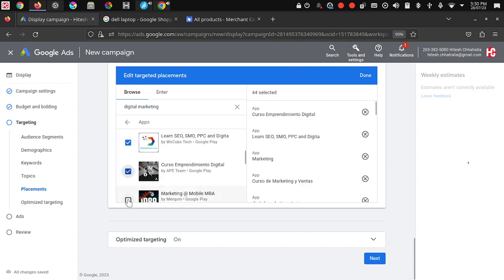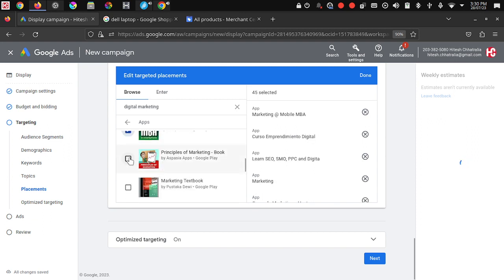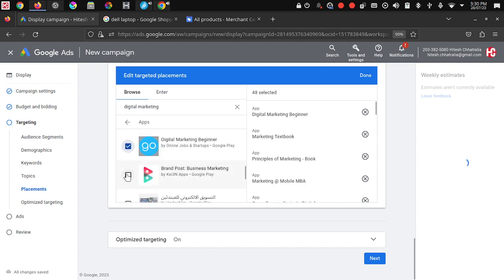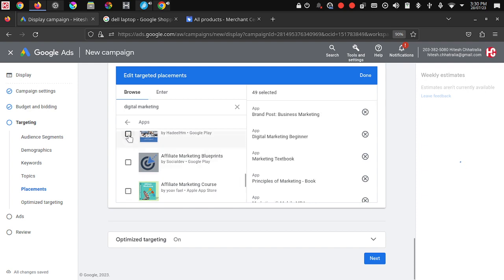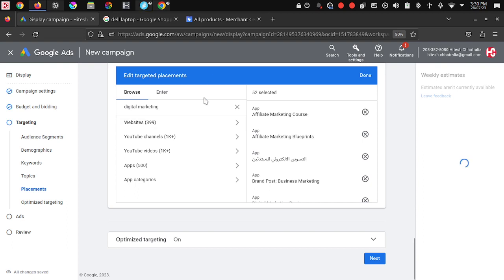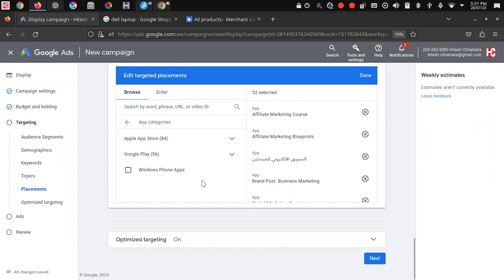Okay, so like this, you can select the mobile apps. So like this, I've selected apps. Still there are hundreds of apps over here, so you can keep on selecting. Then comes app categories. For app categories, I need to remove this keyword because it is related to the category and not the keyword. So over here there are app categories. Under app categories, let's select the categories over here.